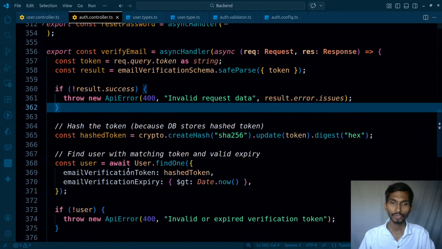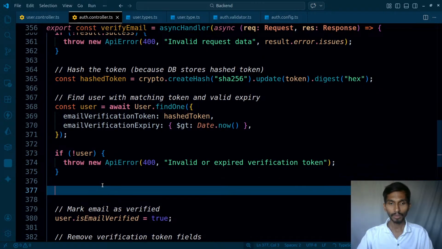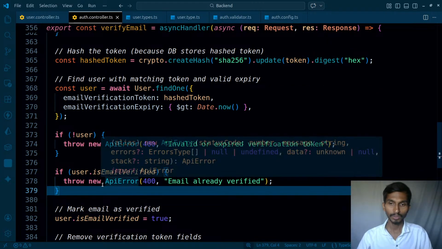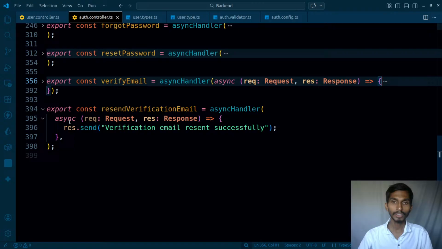So success, hashed token, I got the user. I checked whether the user actually exists or not. After that I'm gonna be checking one thing: user.isEmailVerified. If that is already verified, just simply throw the error, and that's gonna be email already verified. That's great. So that's it, this particular thing is done.